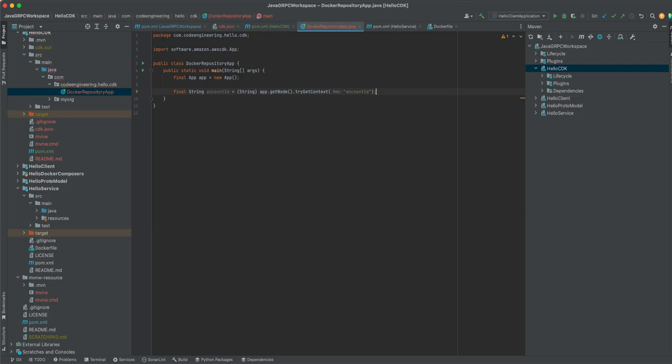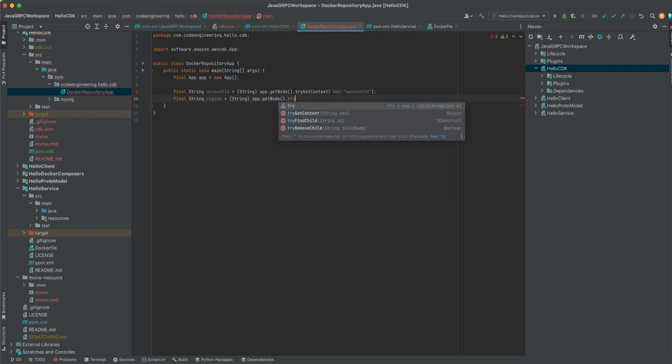Okay, so later on we will do several others for these two. For example, the region: String region = app.getNode().tryGetContext("region"). Because everything will almost always be the same, we can just factor it out.